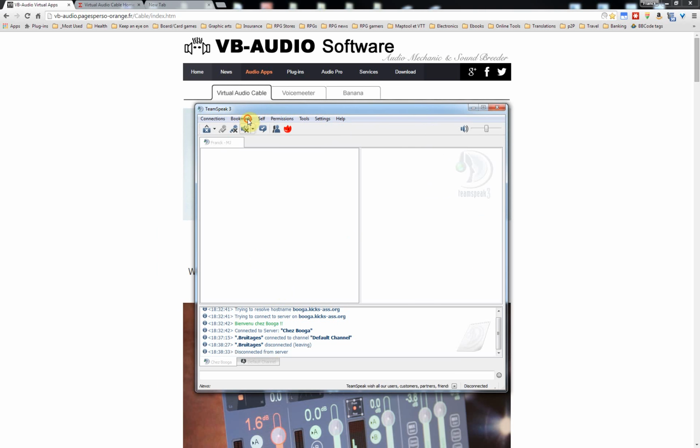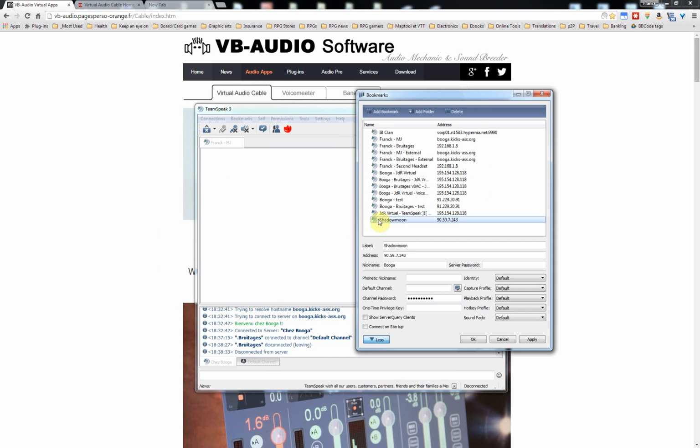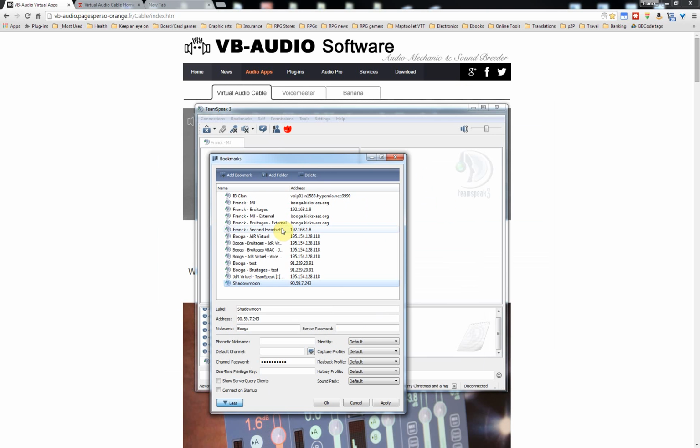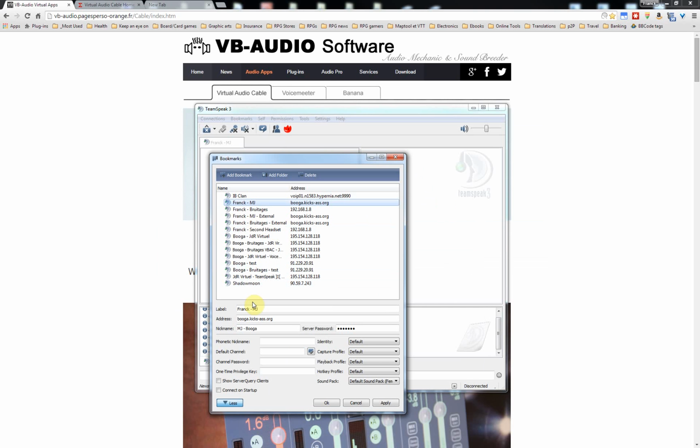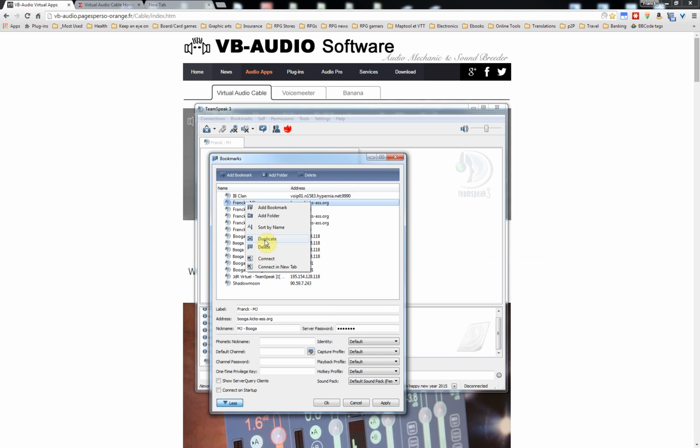So we go to bookmarks and then to manage bookmarks. Next step, here I have a lot of bookmarks already, so basically I'm going to demonstrate by creating first a bookmark that connects just my voice, so using my microphone and my headset, when I connect to a server. So I'm going to do that. I'm going to add a bookmark, and first actually I'm going to duplicate this bookmark so that it will be easier to create it rather than input everything. So I'm going to use this one.